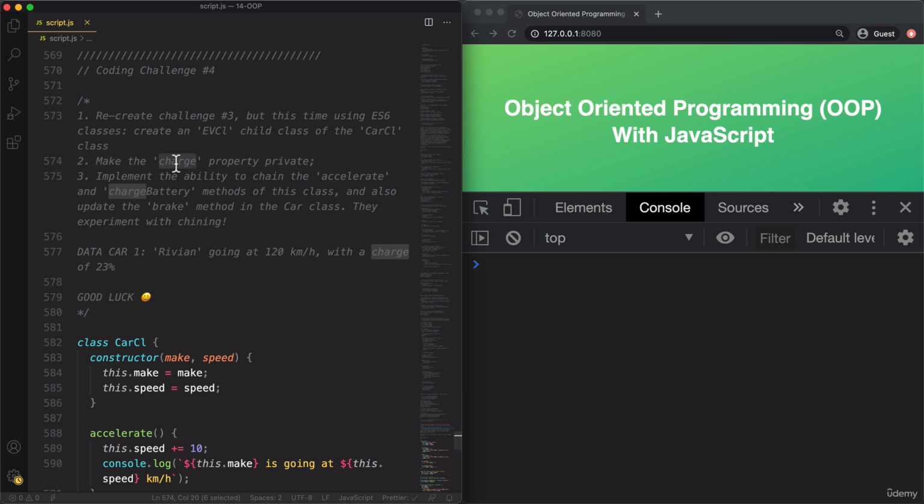Then in that EV class, make the charge property private. So that's number 2. And then point number 3 is that I want you to implement the ability to chain the accelerate and the charge battery methods on this class. And the same also for the brake method in the car class. So that's actually called CarCL. So then go ahead and experiment with chaining, and all of that should be done using this test data down here.